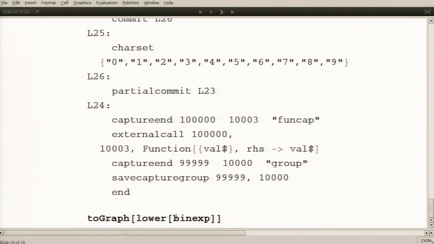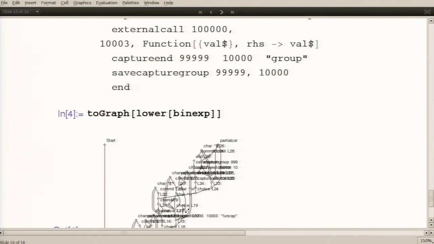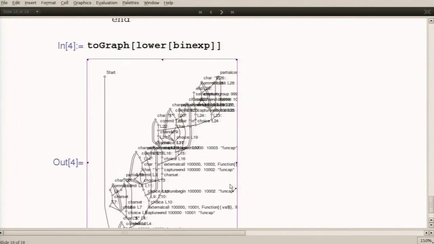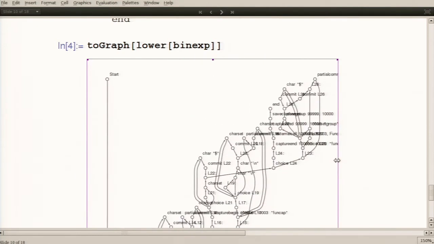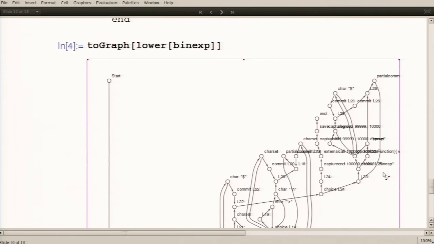And then the other thing I could do is generate a graph. How did you specify that binary expression? So I'll come to that.